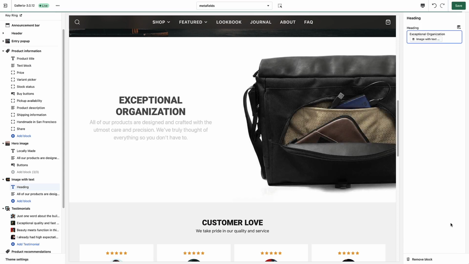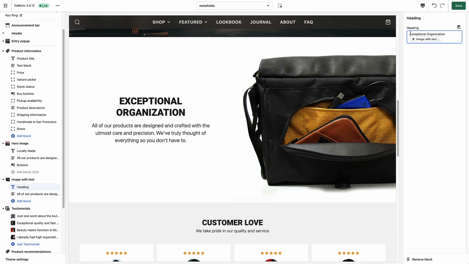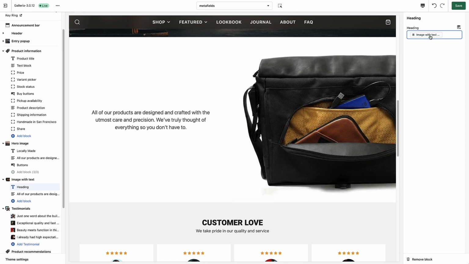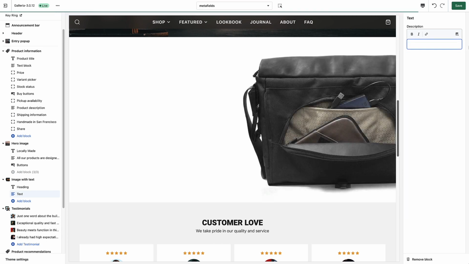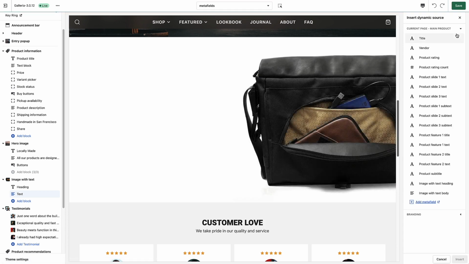Click insert. So right now it's got the text that's already in there plus the image with text heading, which I don't want. I'm just going to take out this exceptional organization. So just the image with text heading is in there. And now I'm going to do the same thing on this one. I'm going to take everything out of this box, insert the dynamic source, image with text body, insert.